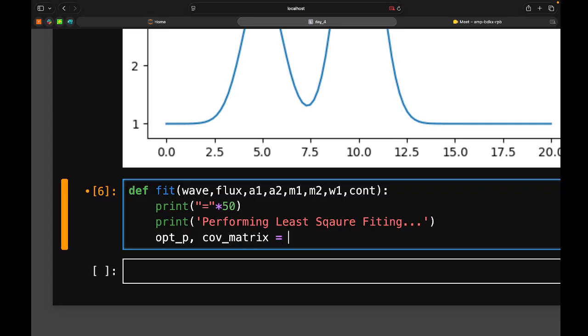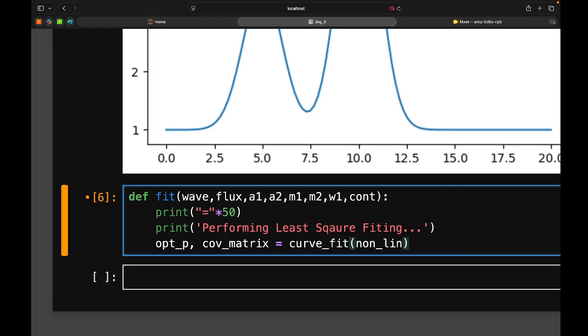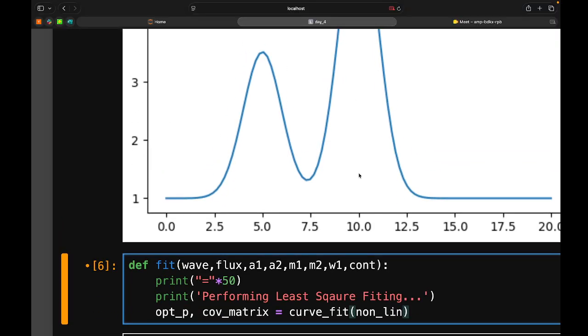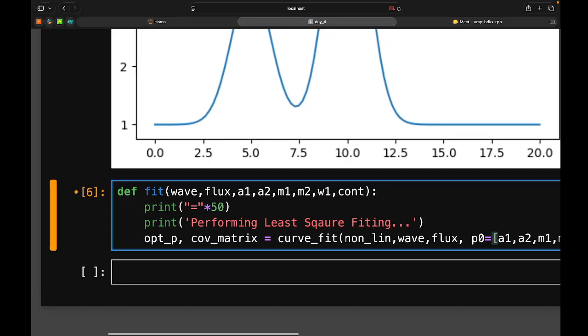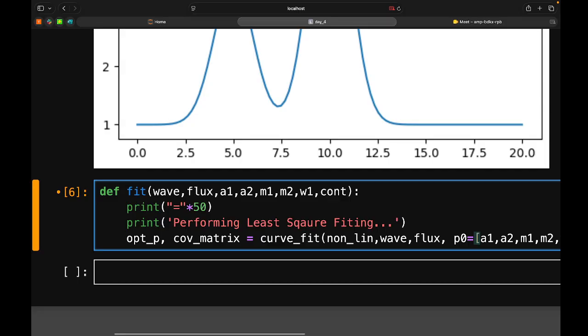Which will be like this, and now we will be applying the curve fit here. Okay, curve underscore fit, and then we will be applying non-linear, because the whole matrix will be revolving around this non-linear function, which will contain two Gaussians. Okay, so we will be making a model which is actually for two Gaussians, the summation of two Gaussians. Okay, so now the wave, the flux, and then P0 is equal to, I'll tell you what I have done: A1, A2, M1, M2, width 1 and continuum.